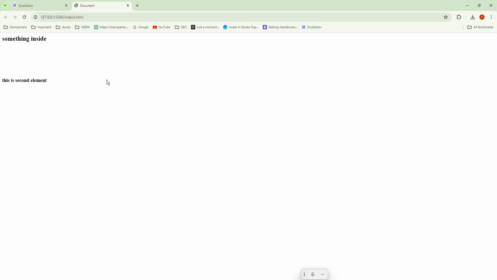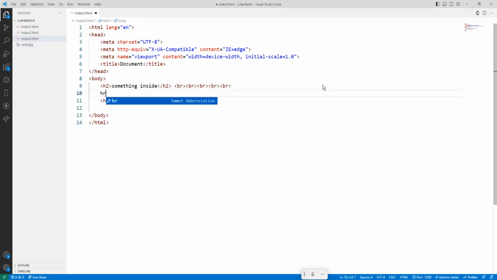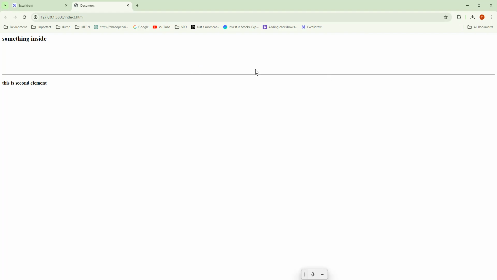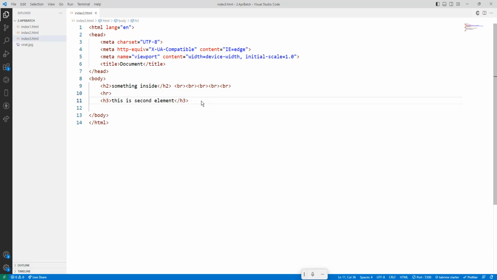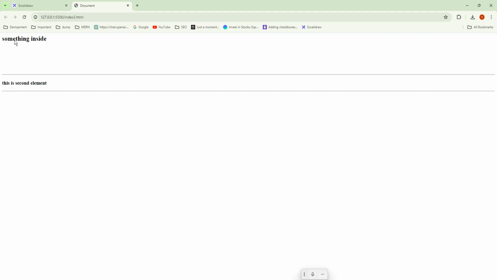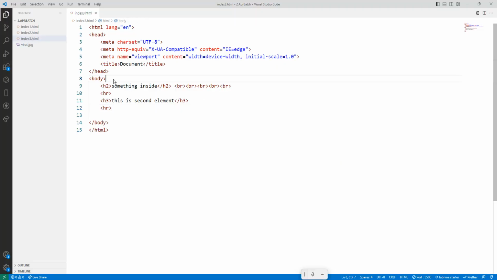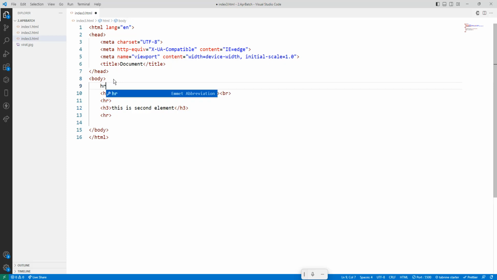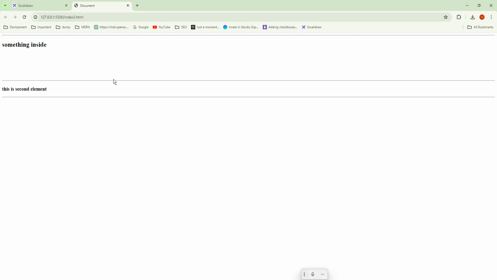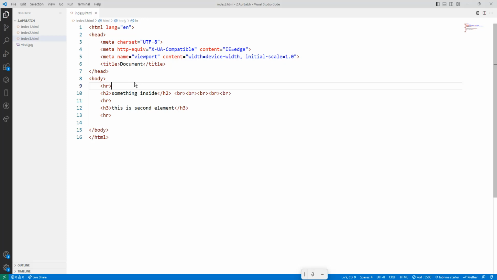If you want to add a horizontal line, just use an hr tag. hr means horizontal line. Control S. If I go here, see, this is the horizontal line. If you need one more horizontal line for this one also, just go above the H2 tag, add an hr tag, Control S. Here it is a horizontal line, and another horizontal line. So this is how it works. This is called HTML elements.